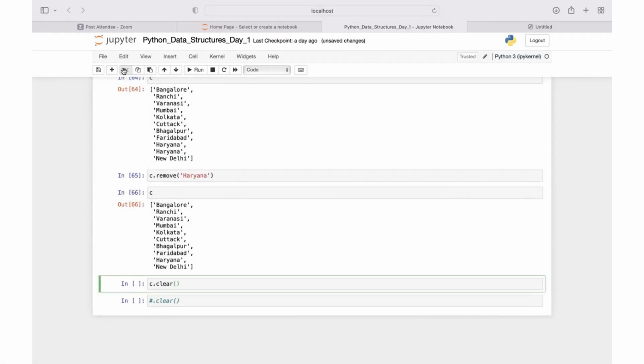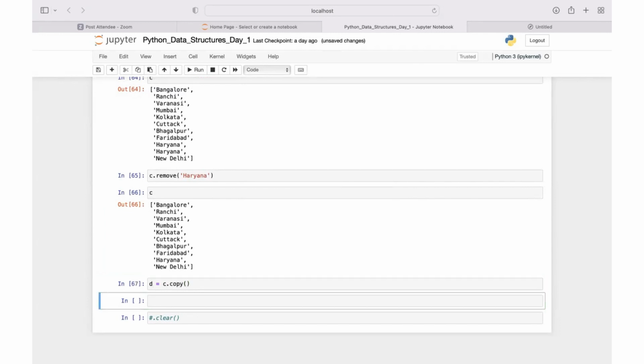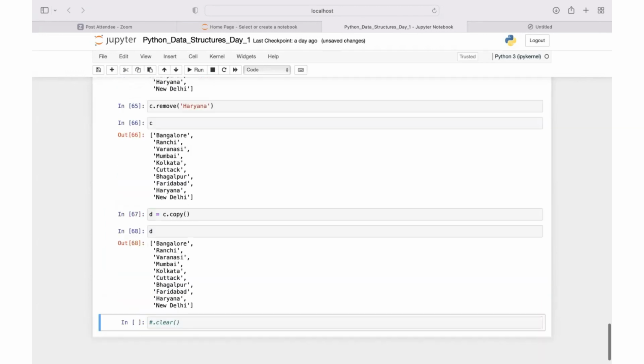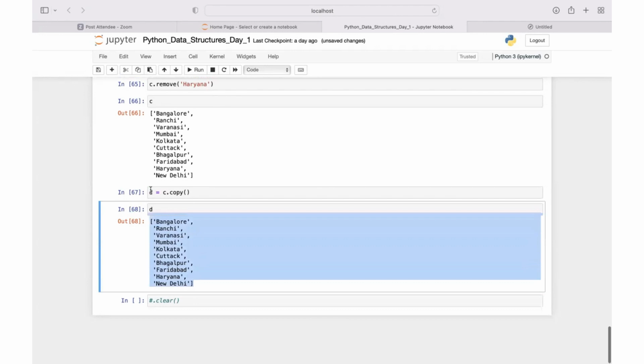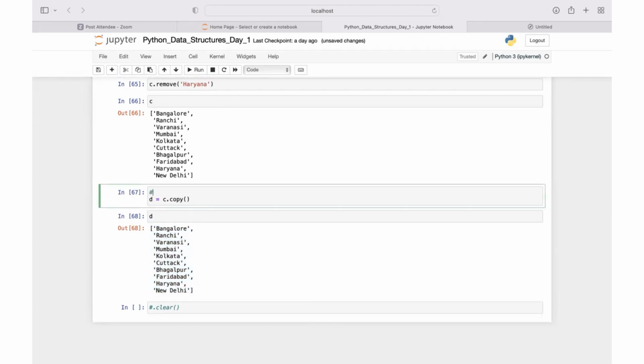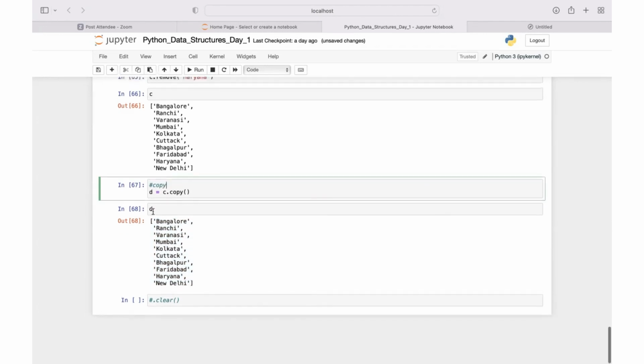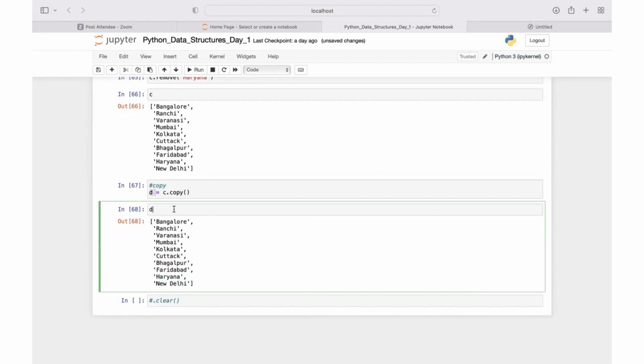So let us use the copy function. Let us use it in this list only. Let's say I have taken a list D. It has copied all the elements of list C into list D. So it basically copies all the elements of a list into another list. As you can see, it has done this.